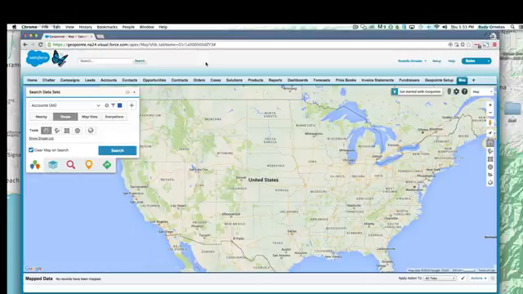Today I want to go through setting up assignment plans in Geopointe. I want to explain real quick what assignment plans do. Assignment plans will align your records in Salesforce to their corresponding territories. So let's go ahead and get started.